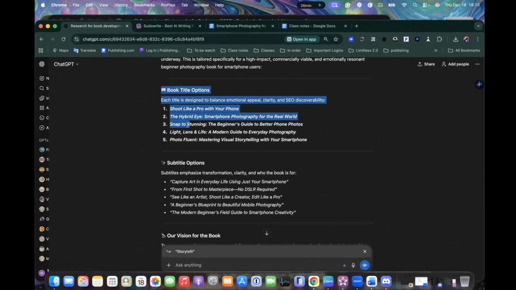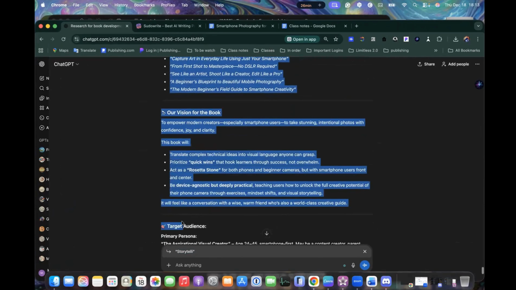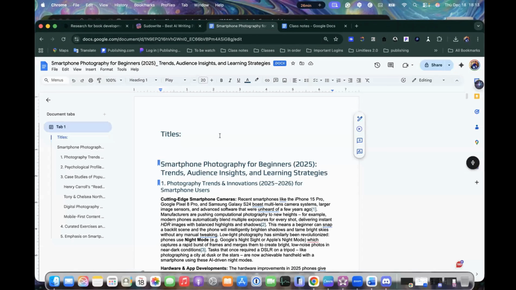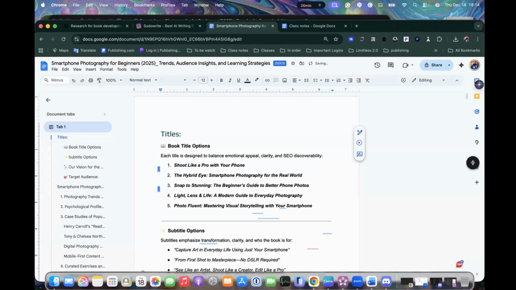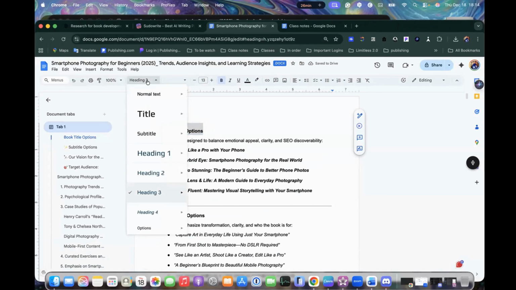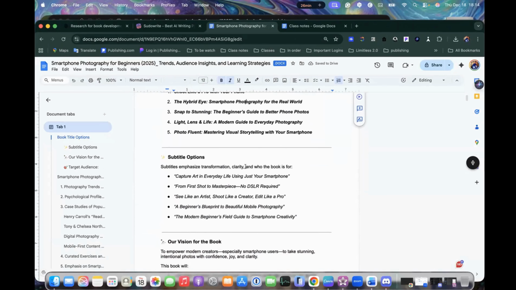Okay, what I'm going to do, I'm going to copy this. I'm going to put it inside our document. And I also put it on top here. So I don't need this part here because we already have it here. So book title options. So we can do that.